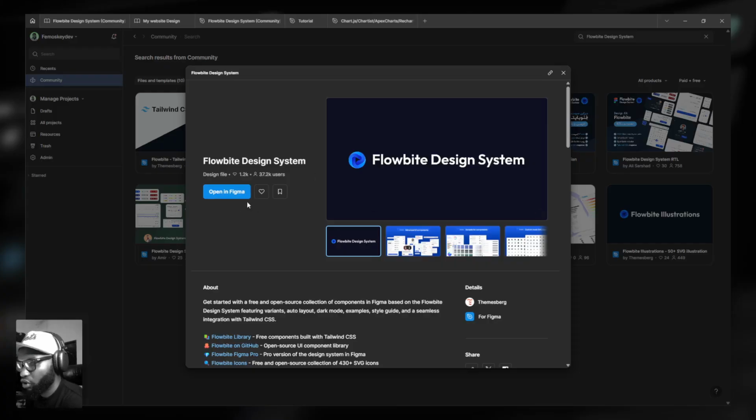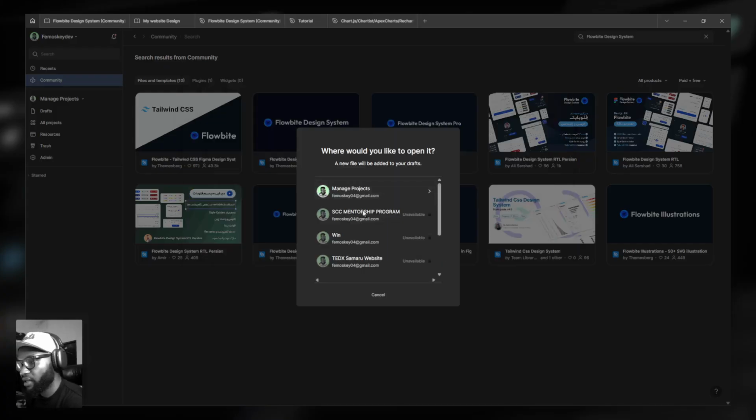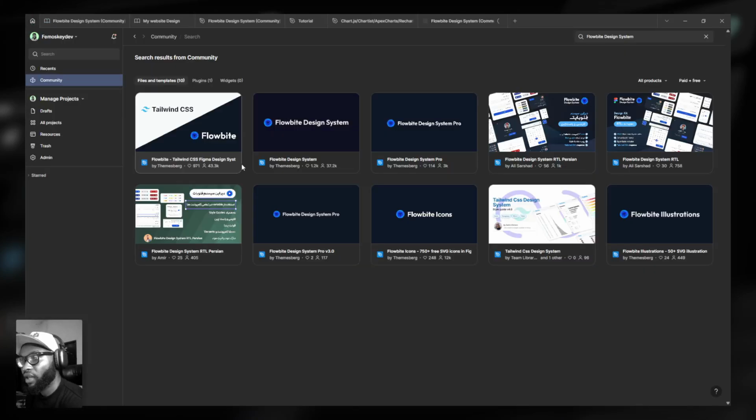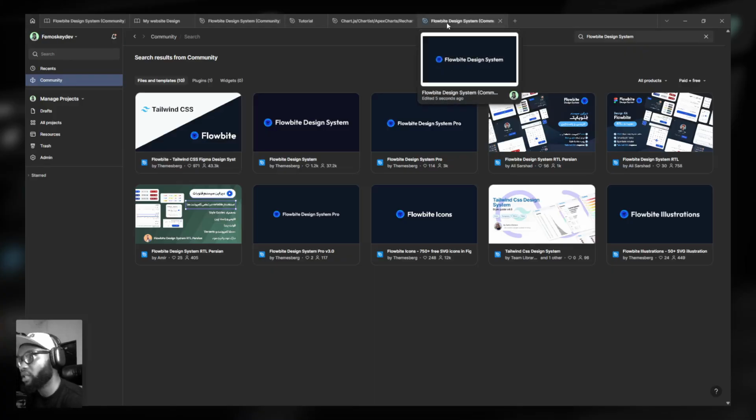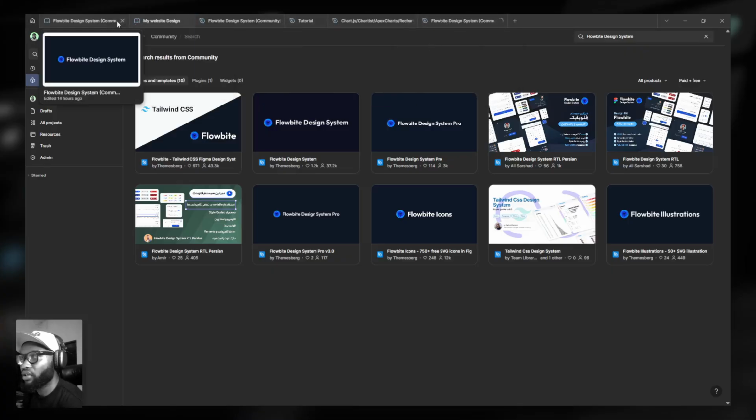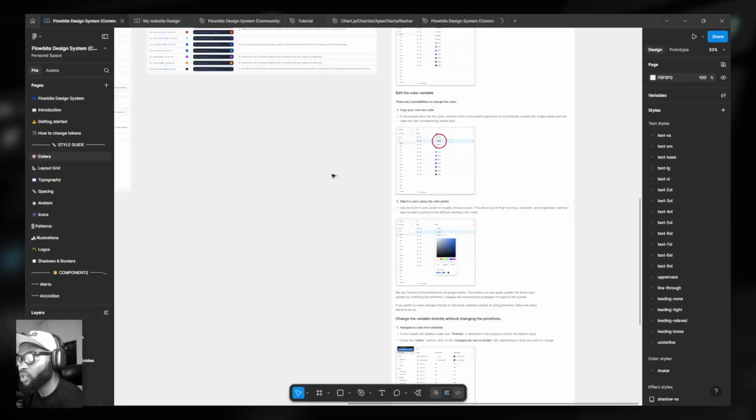So this is what you do. You open in Figma, select the theme that you want to use this in, and you move from there. I think I've done this already, but just for your own sake, I'll click on this. It's going to duplicate that file into your own themes so you have access to it. I've done that in my own case. Now let's go to mine, which is this.